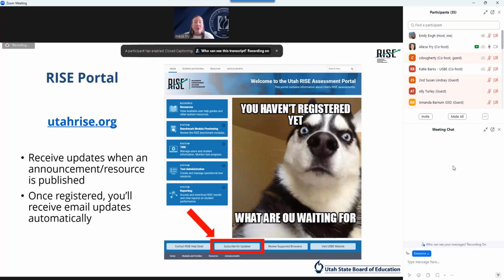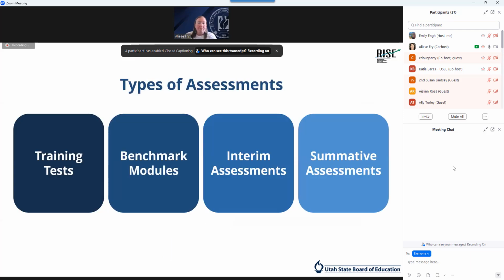So to begin, if you're not currently receiving portal updates from RISE, I would encourage you to subscribe on the portal. Just go to utahrise.org and click the second button at the bottom of the screen. Once you've registered, you'll receive email notifications whenever a resource is updated or an announcement is published to the portal.